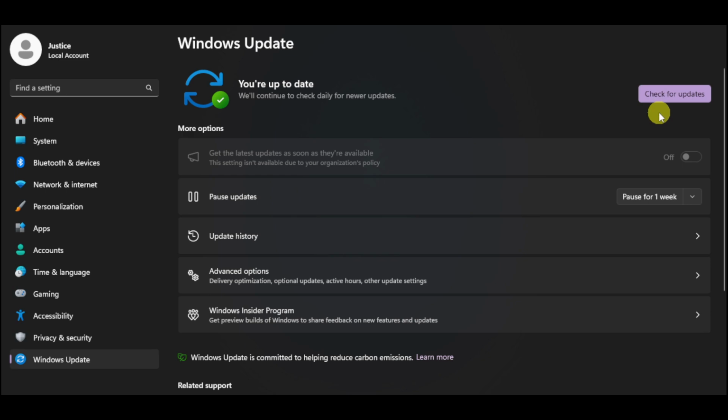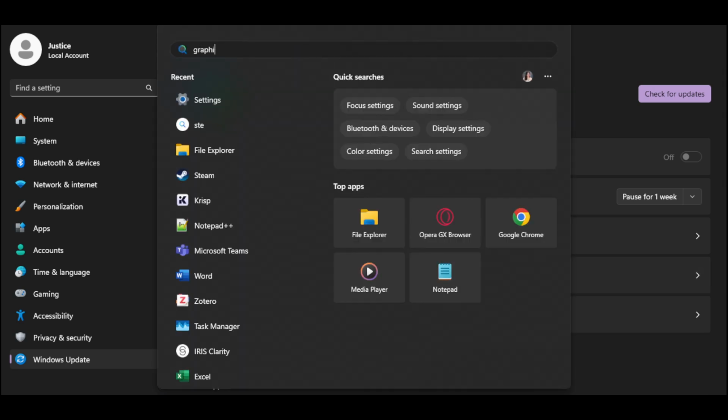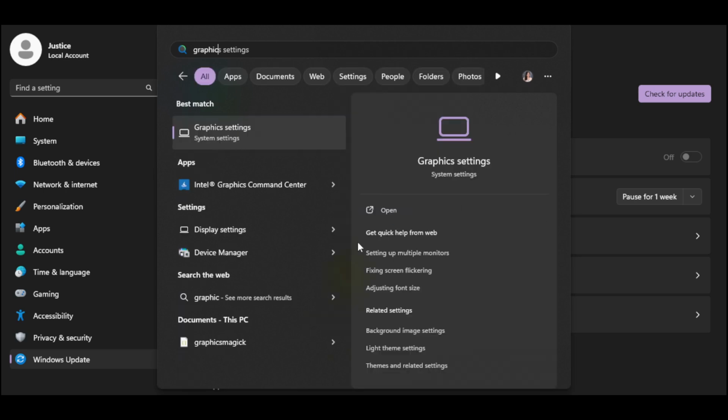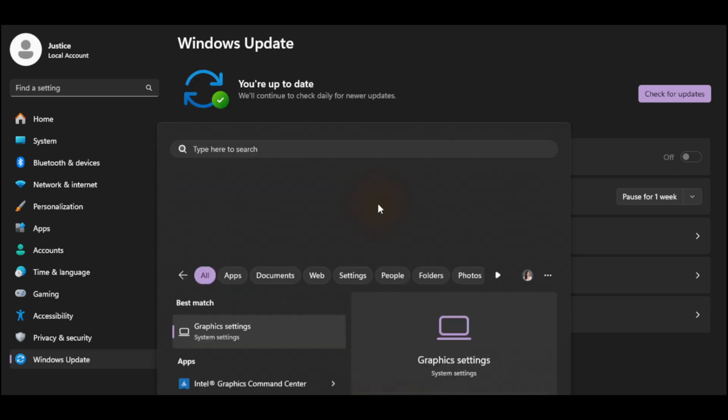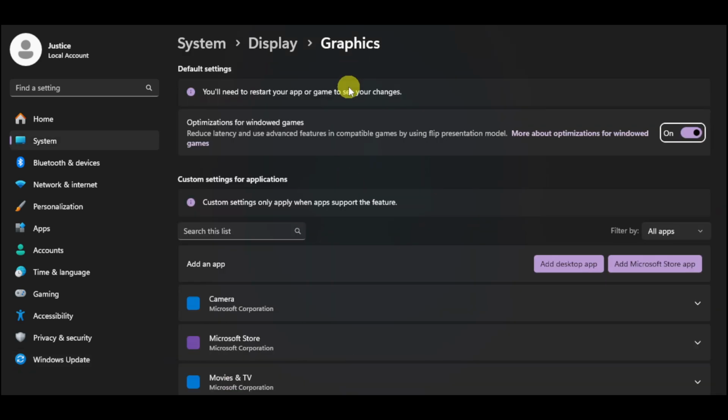Now, the next thing that we can do is we can actually head over and then click onto the search bar in here again. Search in here for graphic settings. And here it is. Click on open. This will open that particular part. It's under your display right here.